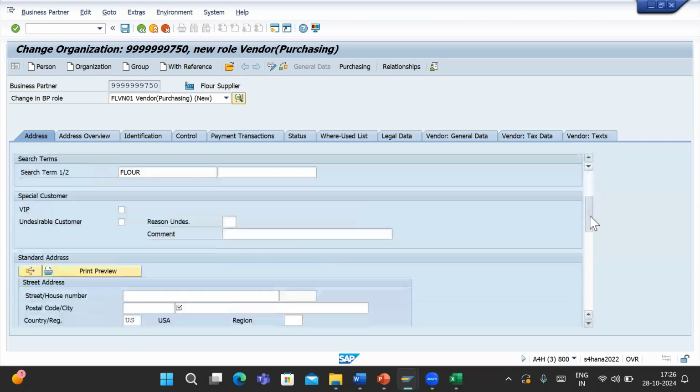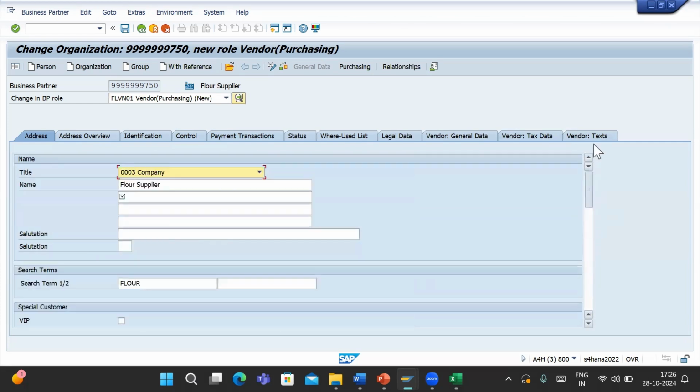Now, if you see in every role, FLVN00 or FLVN01, or the customer roles FLCU01, FLCU00, this general data screen is common. So even if you try to create FLVN01 directly before creating a business partner, the system will generate the business partner automatically in the backend, because here you need to provide that general data information. As I said, this general data is common across all the roles. So even if you try to create a vendor directly, you still need to provide this general data information, that is, the business partner information.